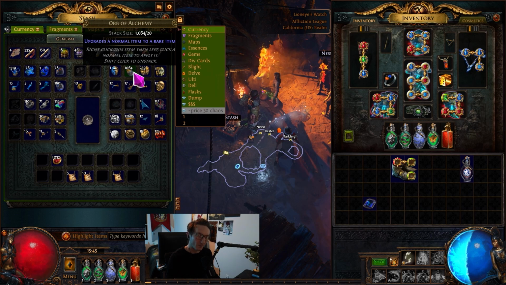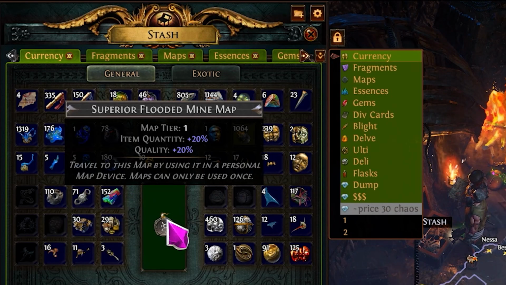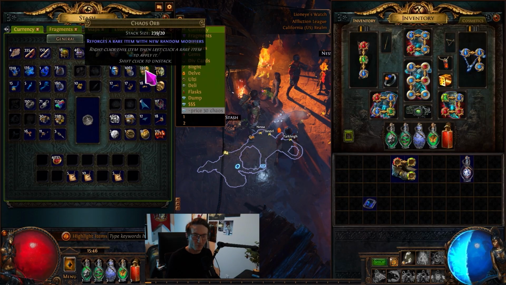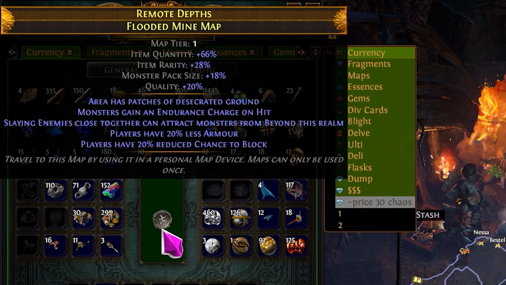With the Orb of Alchemy, it takes any item and changes it into a rare item. Right click to keep the item on your pointer, left click. Chaos Orb. It reforges a rare item with new modifiers. All these different modifiers right here, if I left click, they will all change.